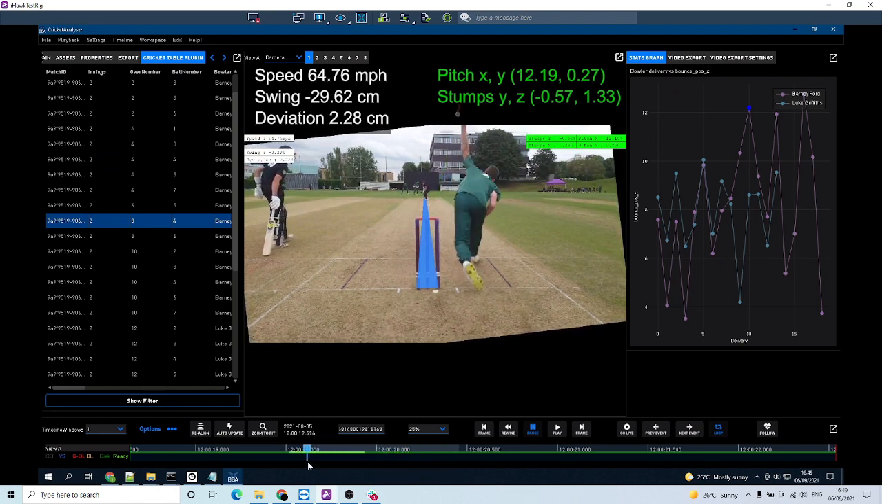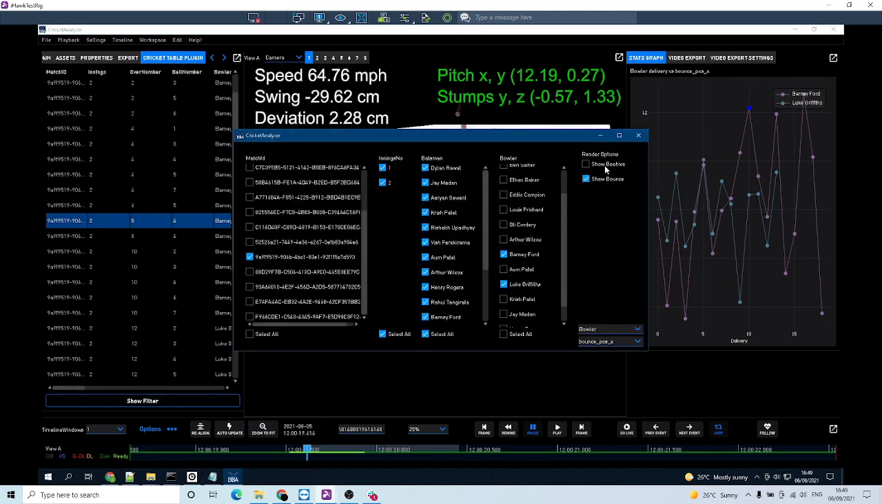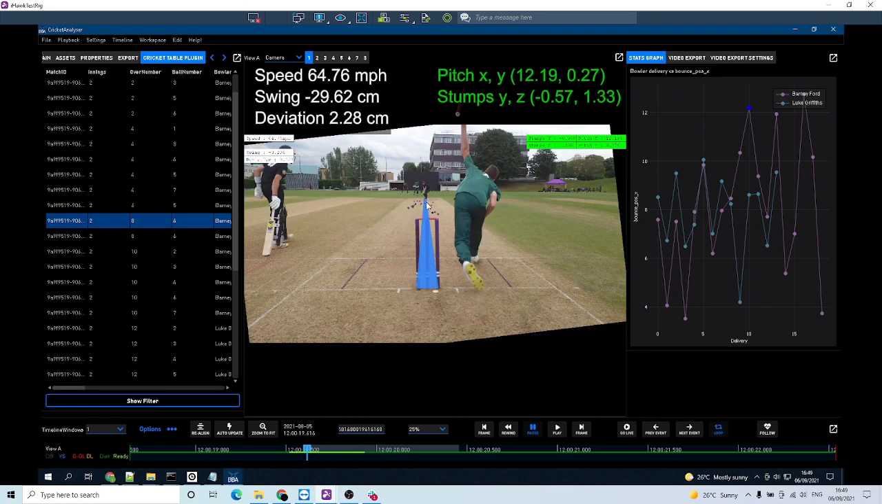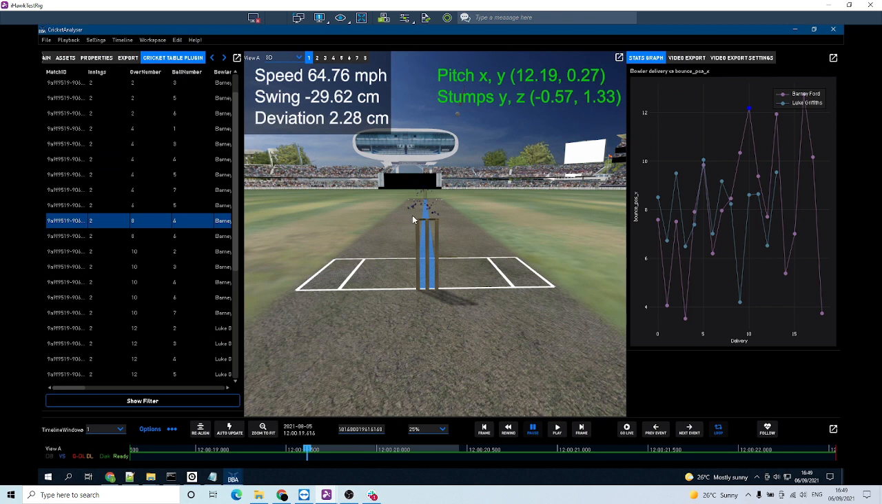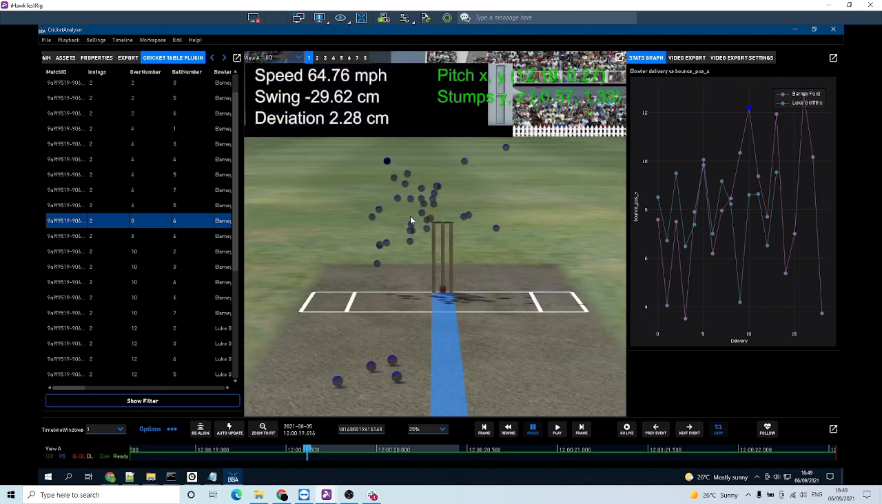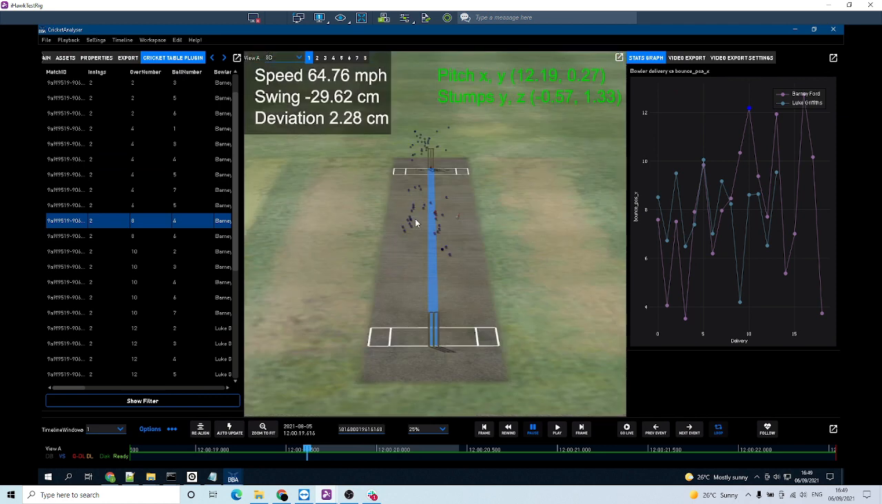As well as doing it from the graph, I also can bring up the pitch maps and beehives, which Hawkeye is used to showing as part of its broadcast. Either that can get overlaid over video, or I can go into the 3D virtual world and see the beehive or the pitch map. And like the graph, I could click on one of these balls and bring up the video if I had a split screen or that side of things. So really, you can analyze it in any way you want to.